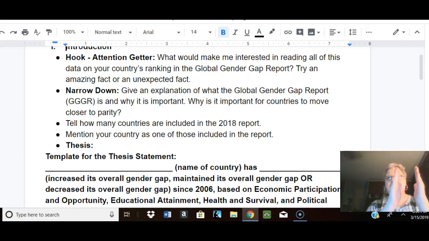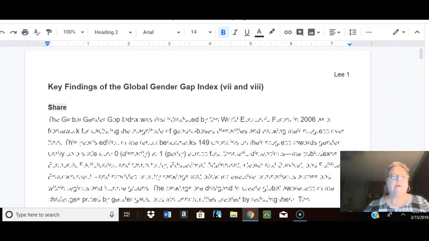Disparity is there's a gap. It is not equal. Equality, gap. And so you can use parity and equality interchangeably, and disparity and inequality the same way. So I've given you information that I think is important for you to put into your introduction. I added another document called Key Findings of the Global Gender Gap Report.